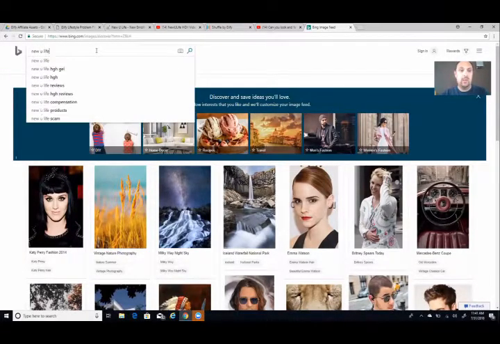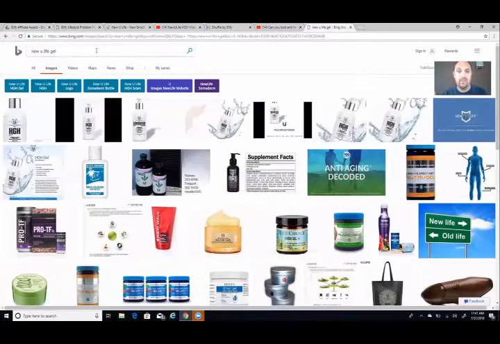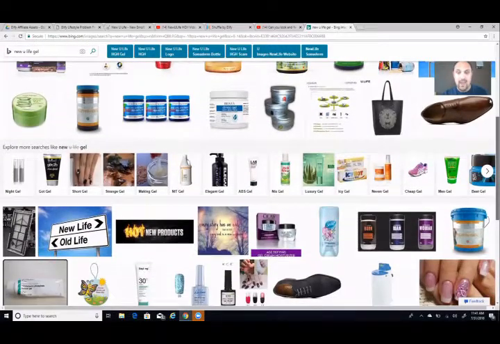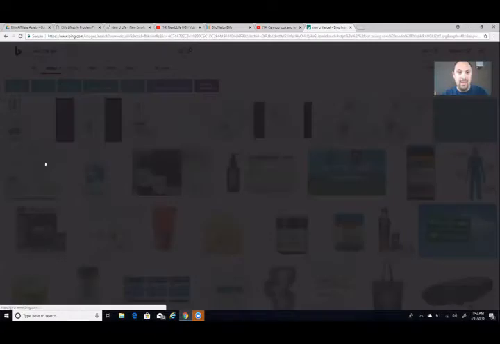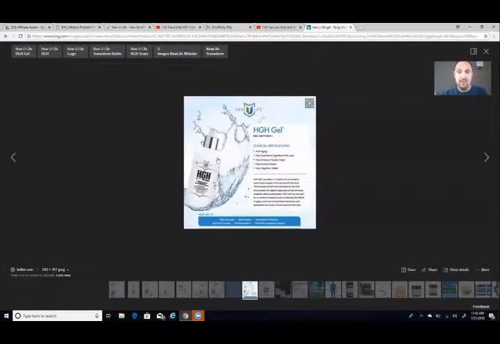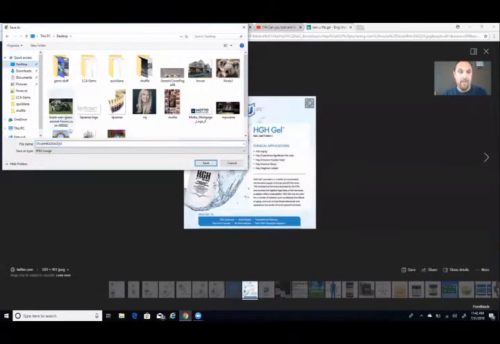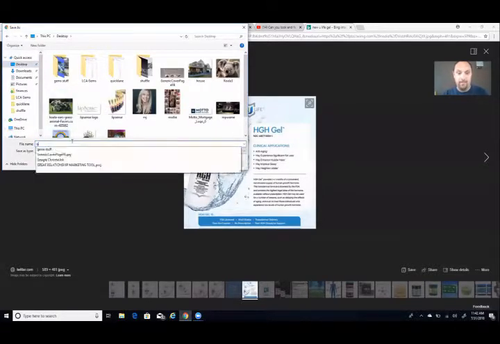New You Life gel. Because what I want to do is I want to actually take the product and I want to copy that in the system. So I'm going to take this, save image as. We're just going to call that gel.